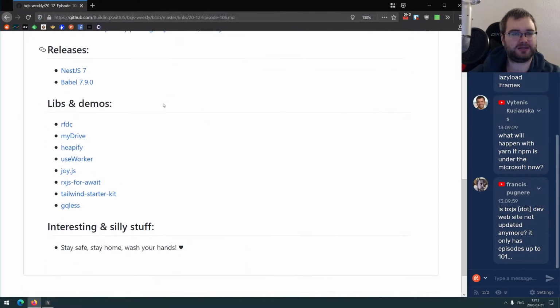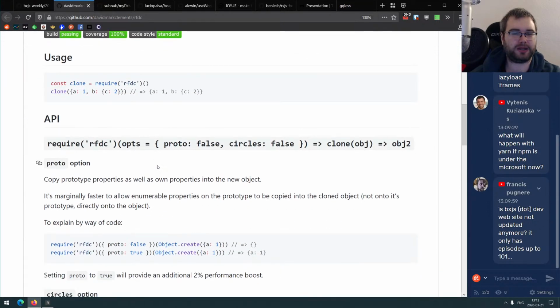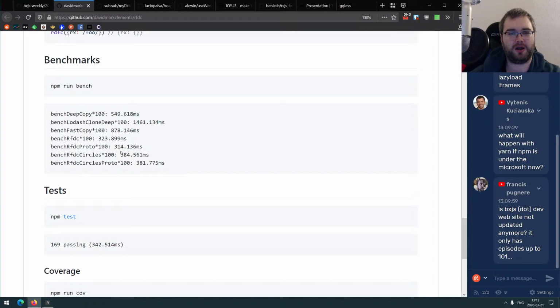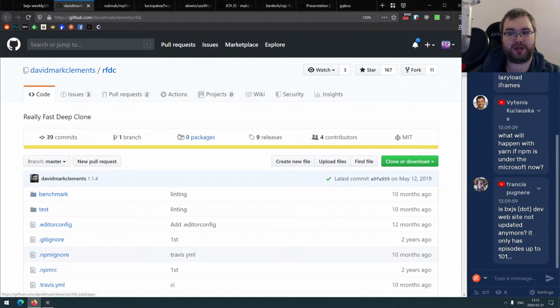Okay, that's it for releases, really. It's like we're almost done here. This is terrifyingly tiny. Now we got libs and demos, and the first one we got here is really fast deep clone, rfdc, that allows you to deep clone the objects in JavaScript in a really, really fast way. That's supposed to be the fastest one out there, and the benchmarks are bonkers as usual. So if you are looking for a lib that does cloning really fast, do check this one out.